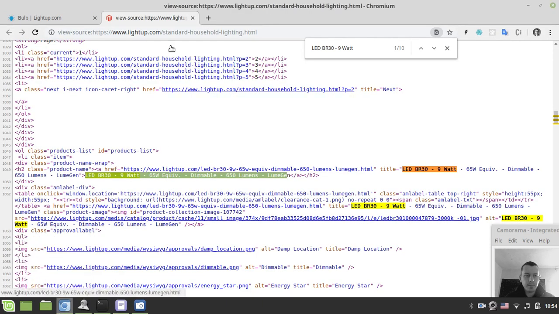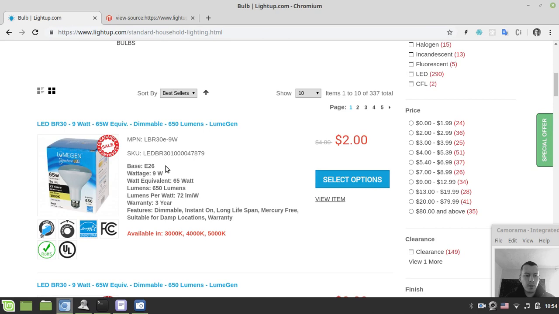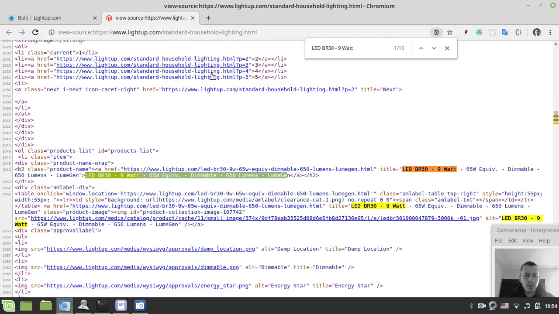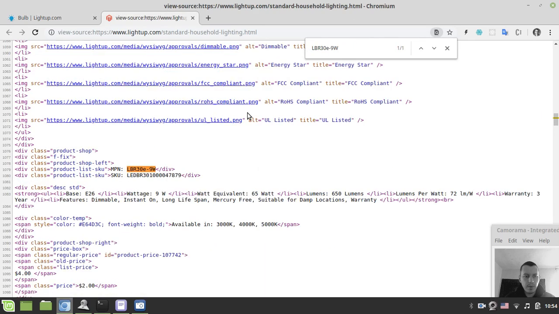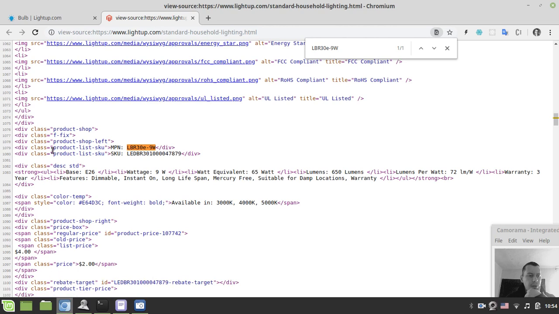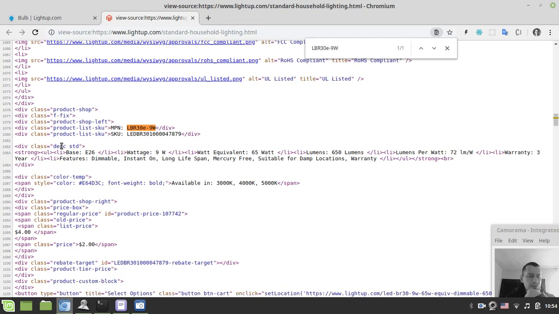Okay, the next thing to extract here, well, I'm not sure what this means. So this is probably like a model MPN. Seems like a model. Okay, let's look for this. Okay, so product list. Now a bit tricky thing here. It uses the same class to store multiple data, which is not really a great idea from the scraping perspective.